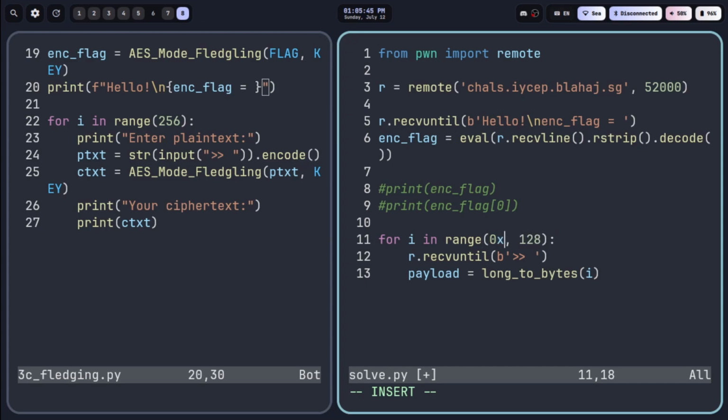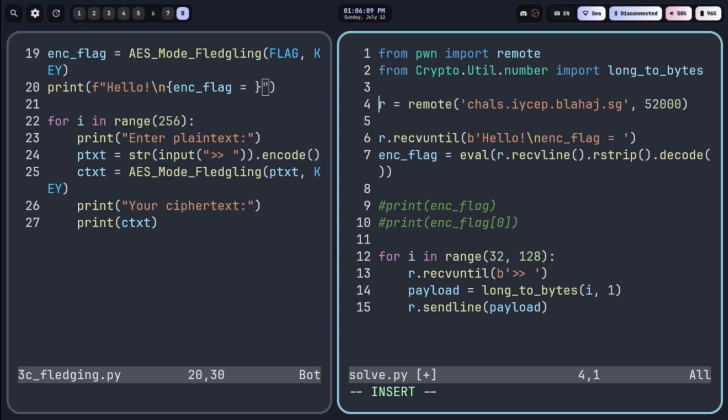This range 32 to 128 is in essence running through all the printable characters that we have per the ASCII table. So we're going to convert this to bytes with 1, and then we're just going to send this payload directly. So r.sendLine payload. Sendline requires you to send a payload in bytes, and we're just going to do from crypto.util.number import long2bytes. For those of you wondering what the 1 in long2bytes is doing, when I do long2bytes of an integer, I can use this number to set how many bytes it will take.